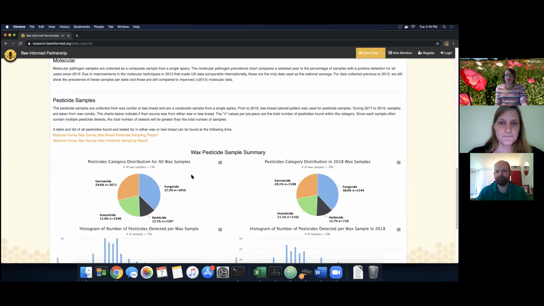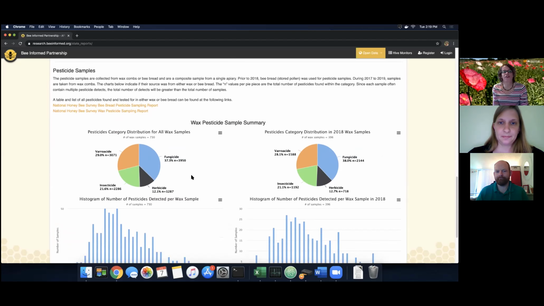And speaking of changing protocols, we have pesticide sampling, and over the years that's been done with either a bee bread sample or a wax pesticide sample. So depending on what year you're looking at, these charts may, instead of saying wax, say bee bread, and that's all going to happen dynamically and let you know what you're looking at.